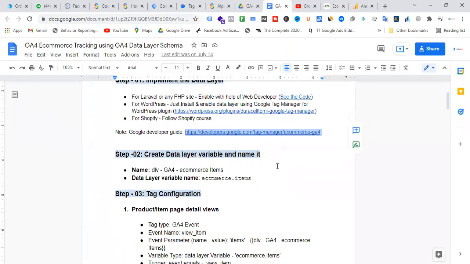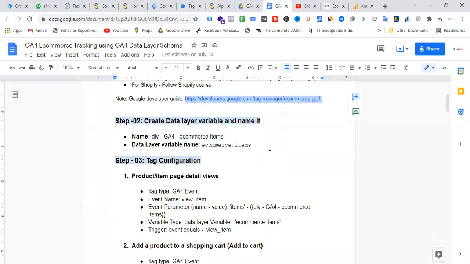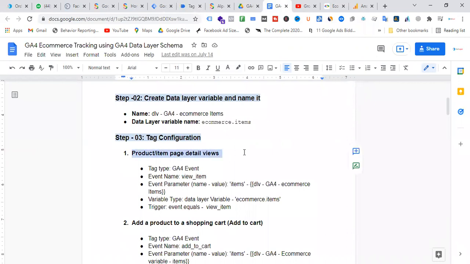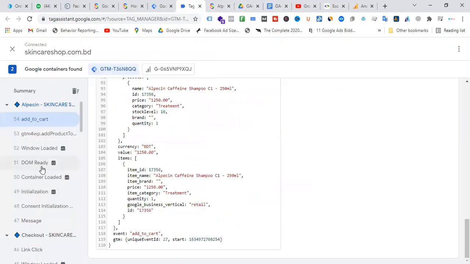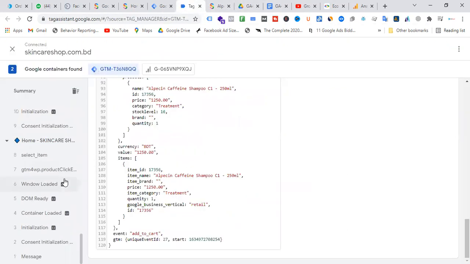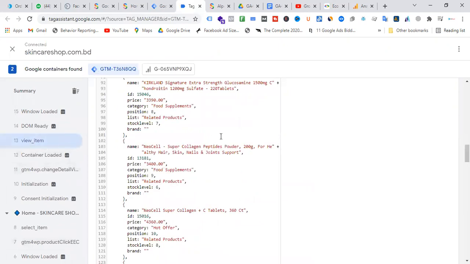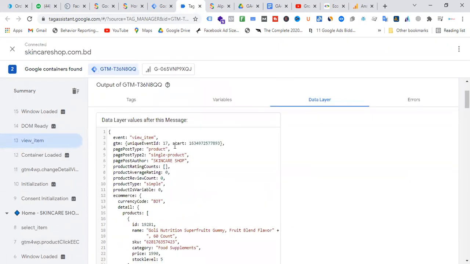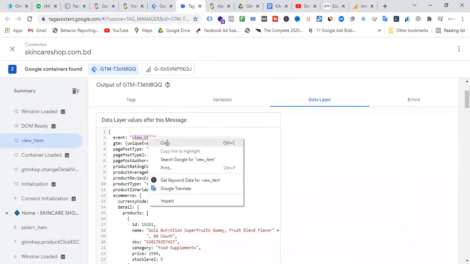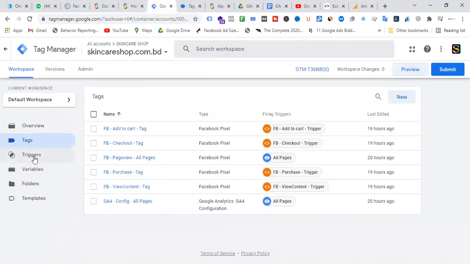So how will we do that? If we want product view or item view details, we have to create a data layer variable. First of all, we have to create a trigger. Basically, it's a view item event, so I have to create a view item copy. We just have to create a trigger.